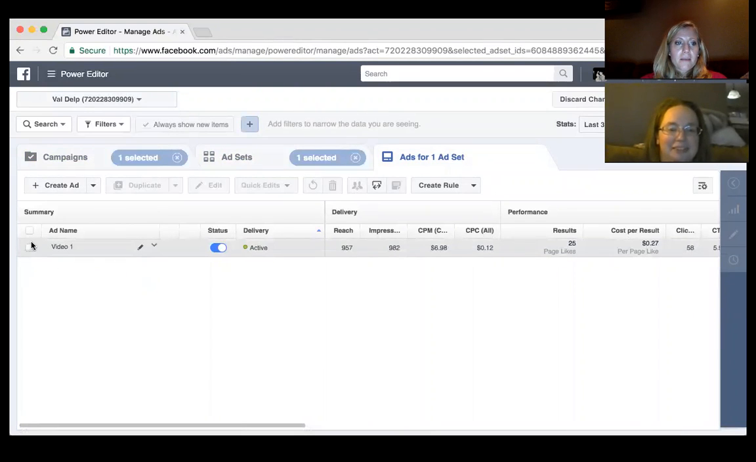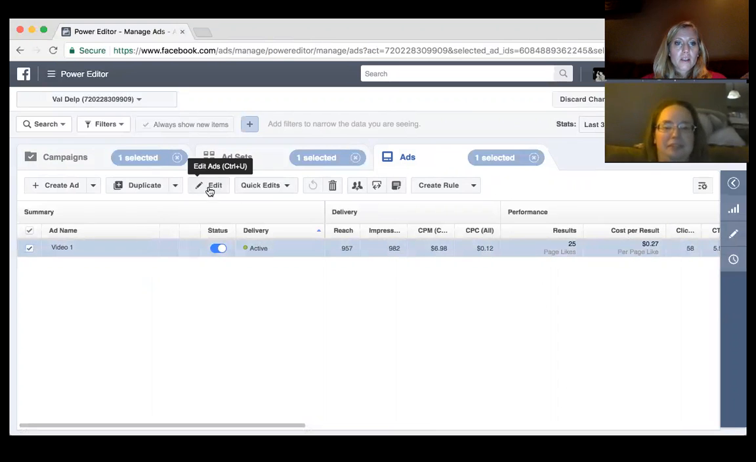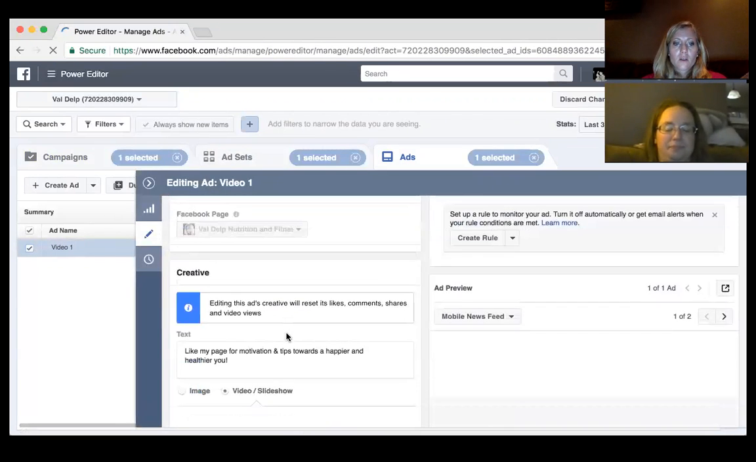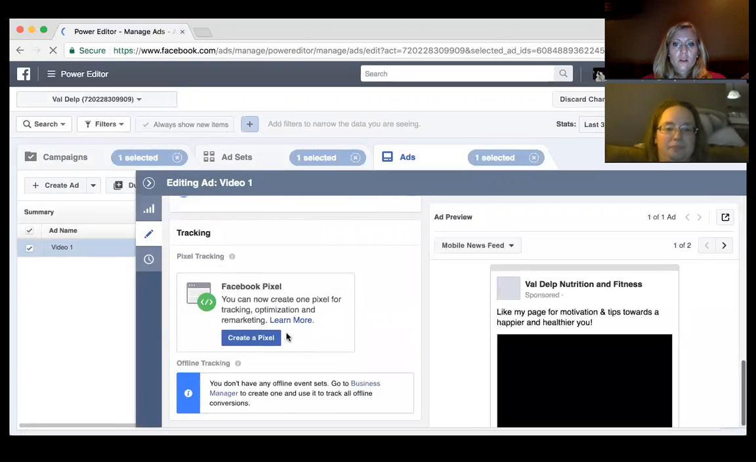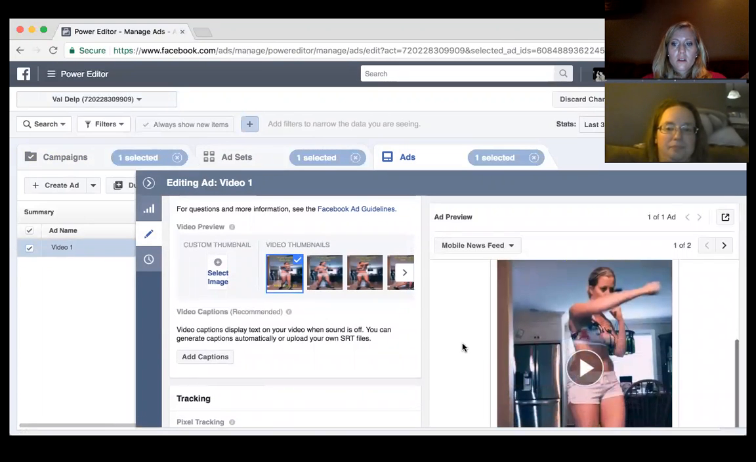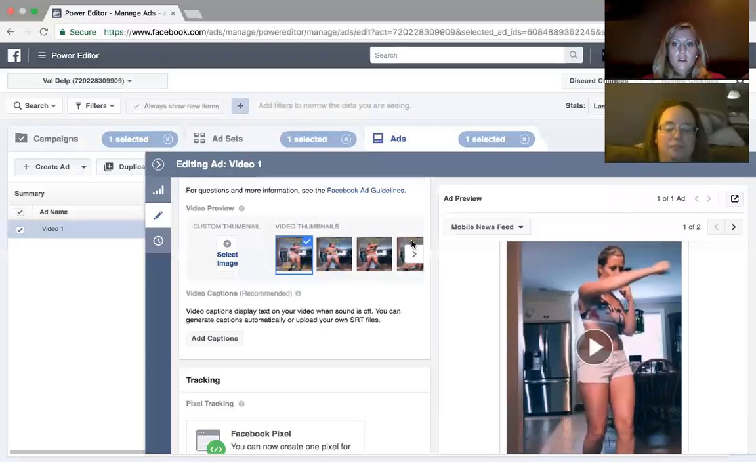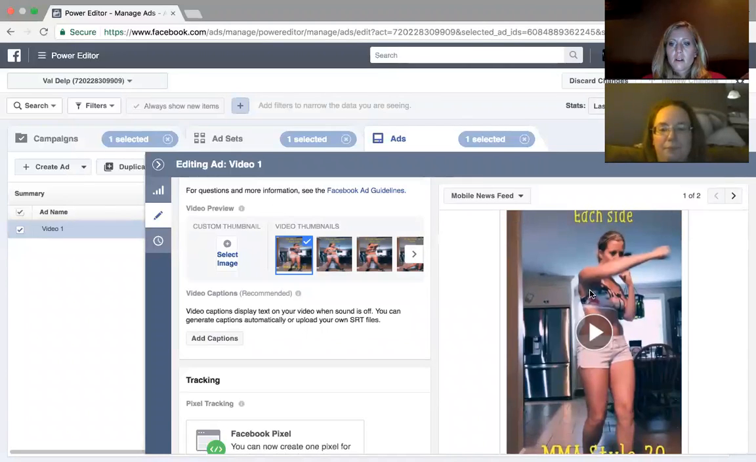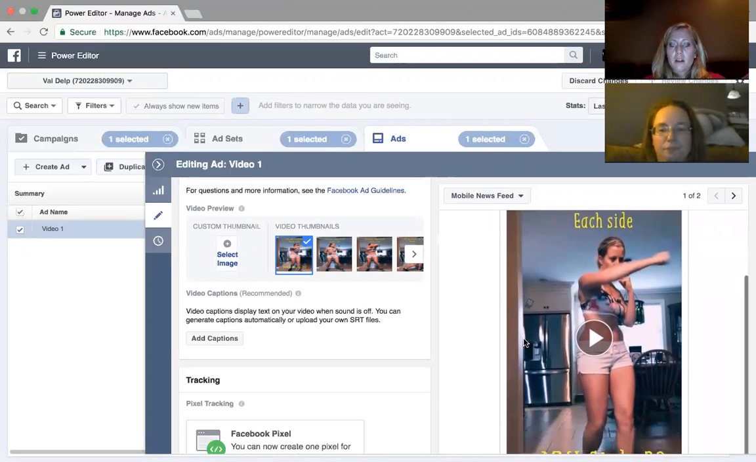Okay, is this going to let me view it? Edit. All right. Can you still see that? Yeah. Okay. It doesn't really show up very well here, but I added some text, as you can see.